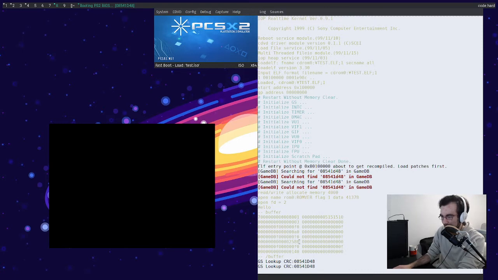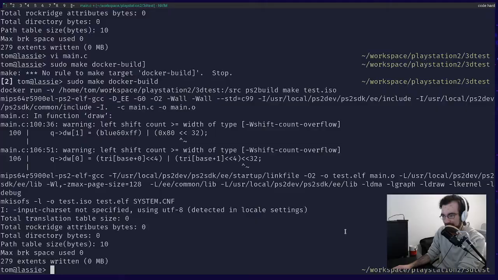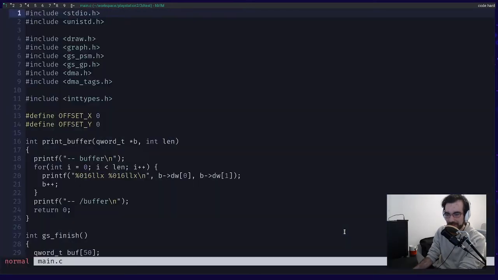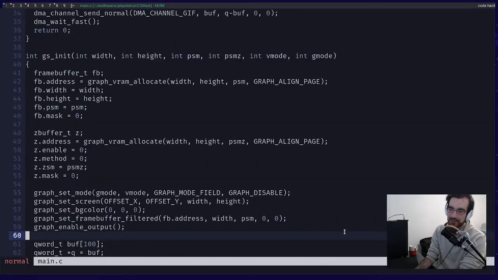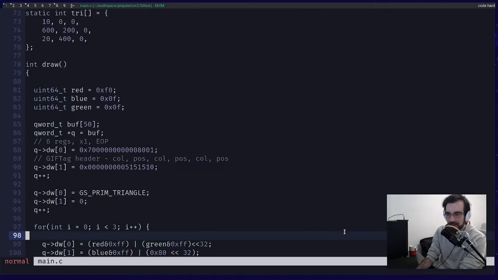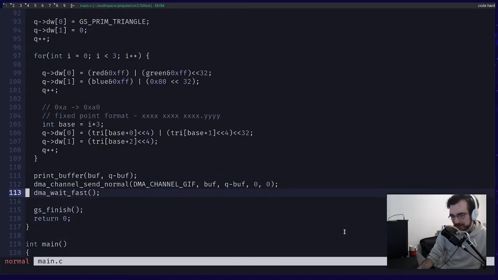Cool. So we have an X. We don't have a Y. We still don't have a Z. Very interesting. I was so confident those buffers were looking good. Unfortunately not.